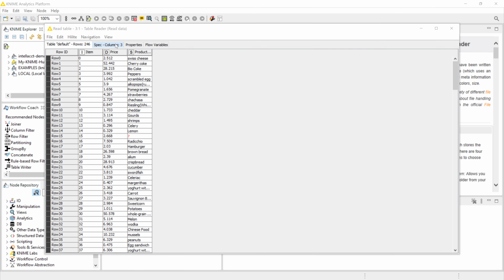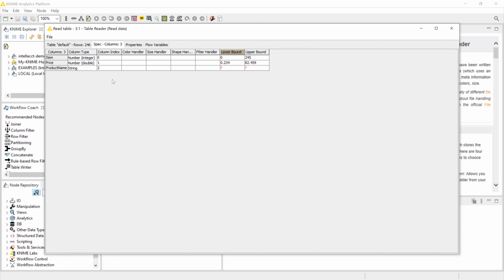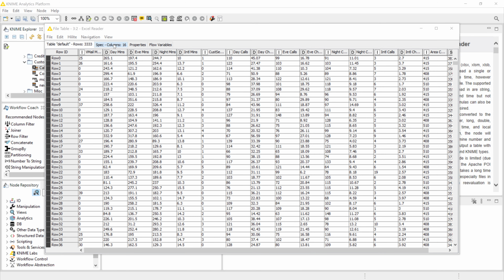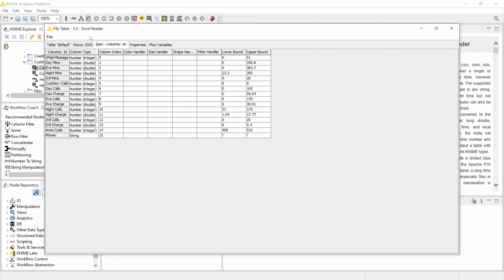The second tab gives some information about the columns such as the header, type, index, the lower and upper bound for number columns and other items such as color, shape or size handler that are applicable when these characteristics are assigned to data. Like the previous tab, sort and rendering options are available. The display of the output data table is the same in other reader nodes or any other node with an output table port. Just the name of it differs.